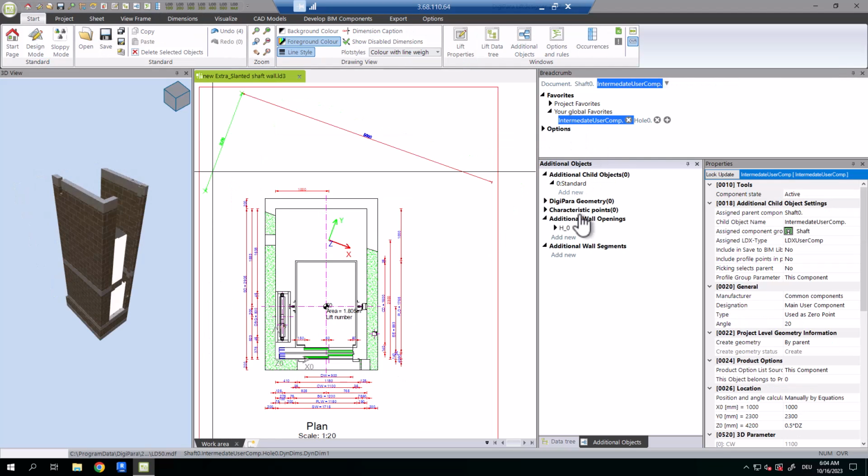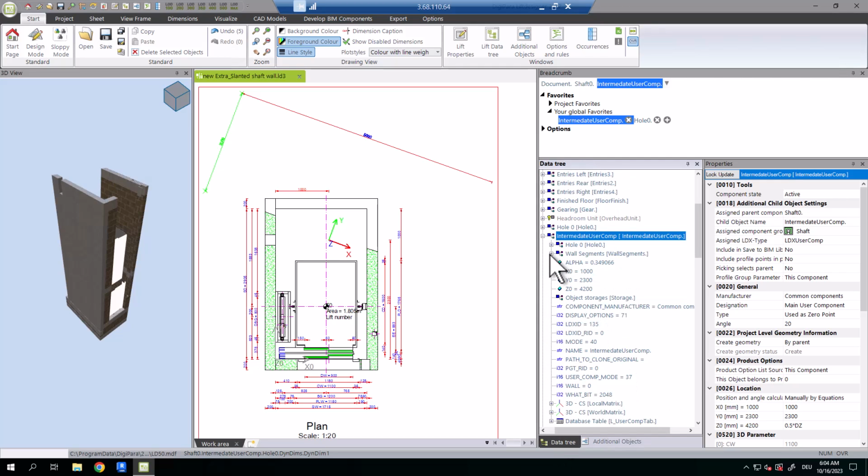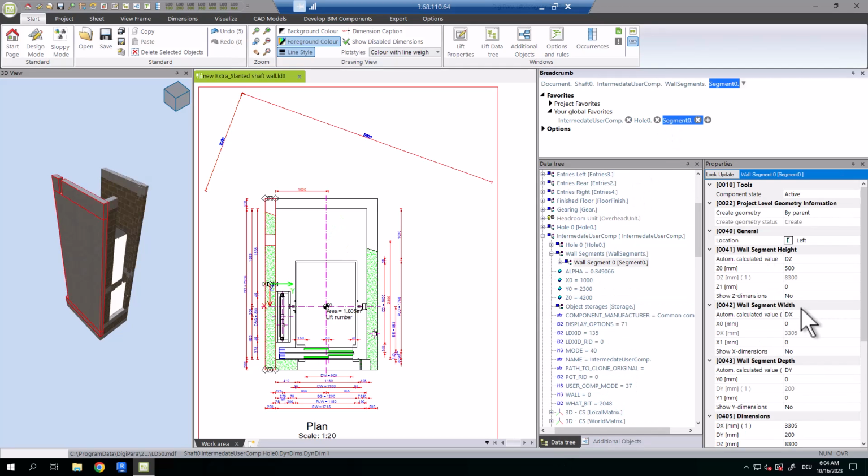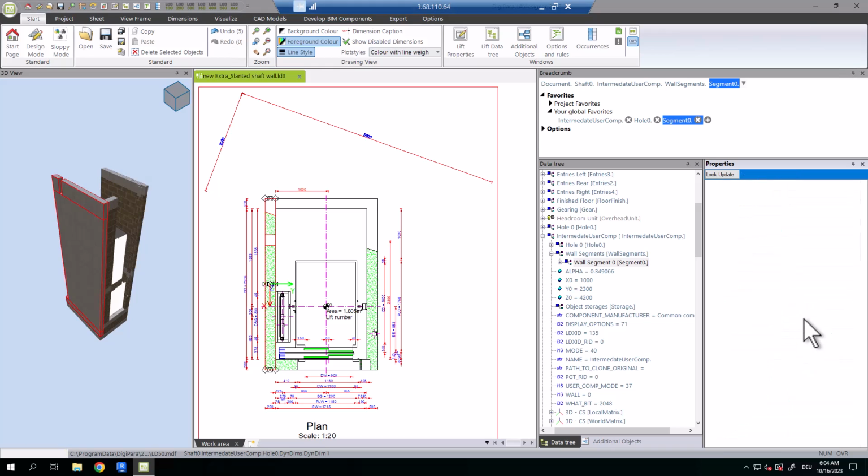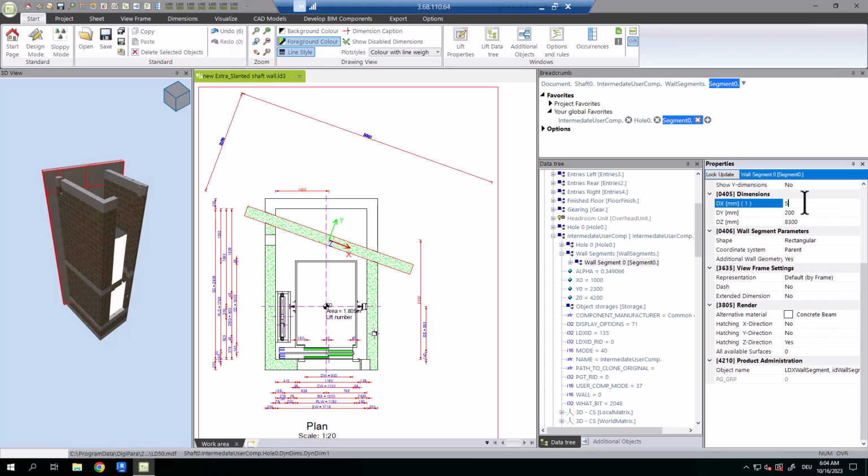Activate the additional sub-object and add an additional wall segment. You can also select this in the data tree. Then, as with the wall opening, set the coordinate system in the settings to Parent and adjust the dimensions.